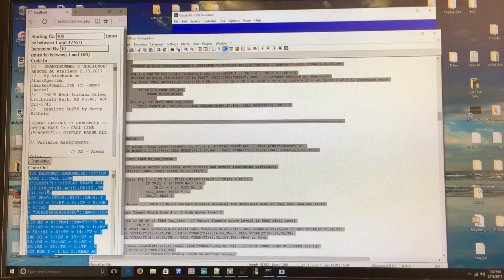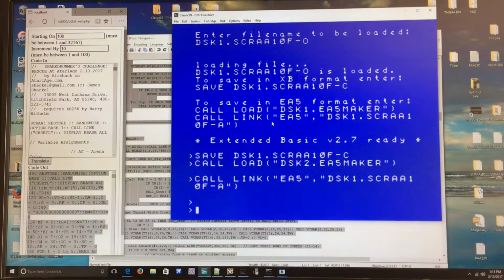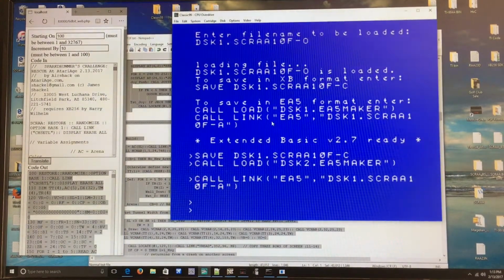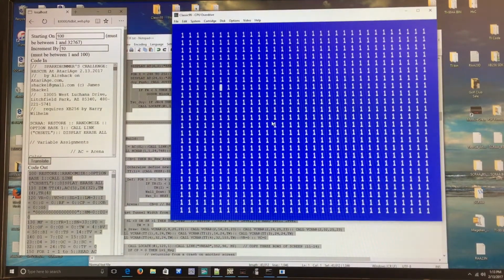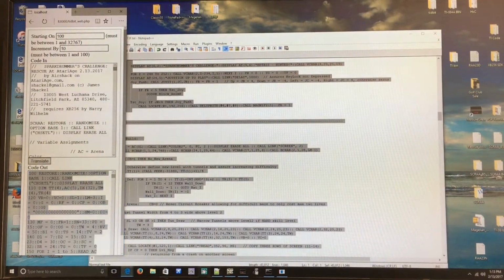So now I'm going to select all of this code, and I'm going to copy it, and I'm going to bring it over to Classic 99. Whoop. And I should have closed that. I'm going to open Classic 99 for you, a new instance of it.